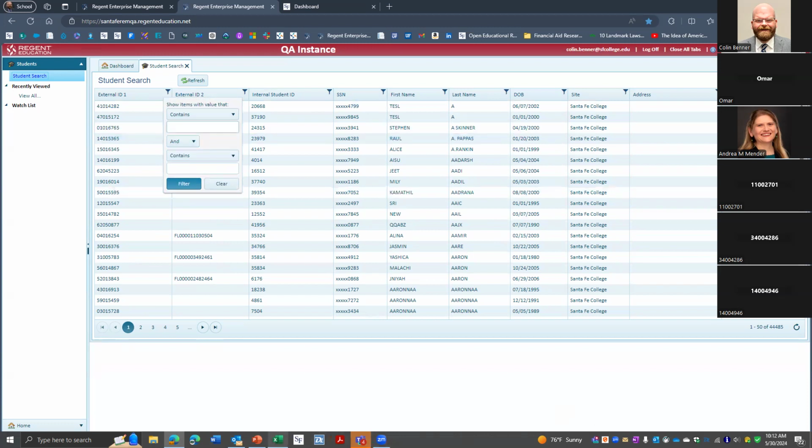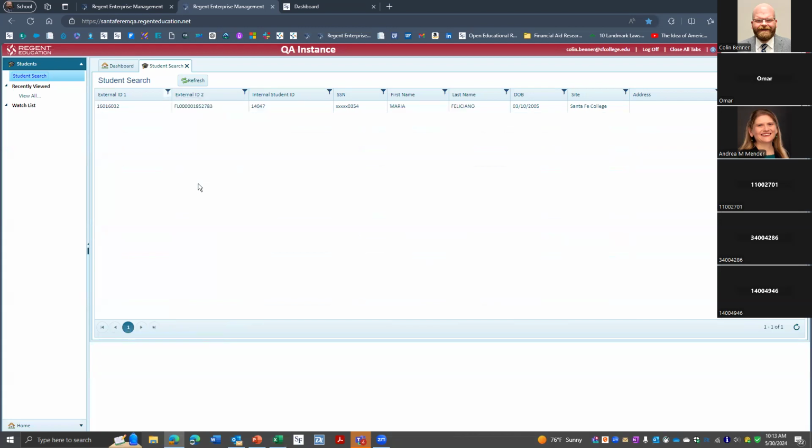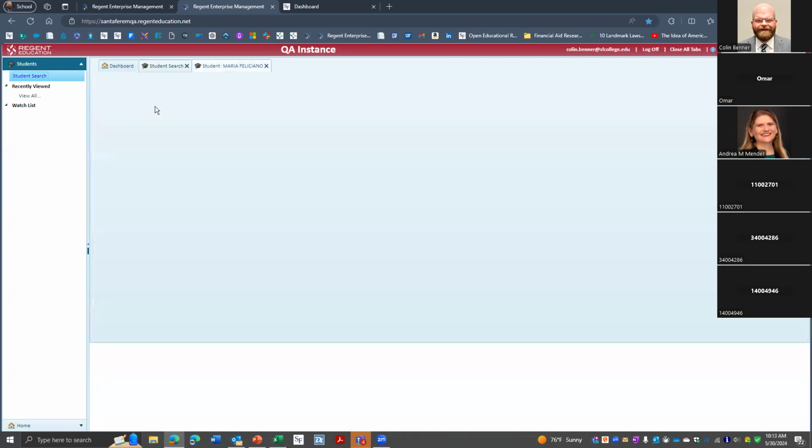Let me get my sample student's ID real quick and put in my sample student's ID, and I filter it, and it pulls up this student here, and you could click on it and it would bring up their record.